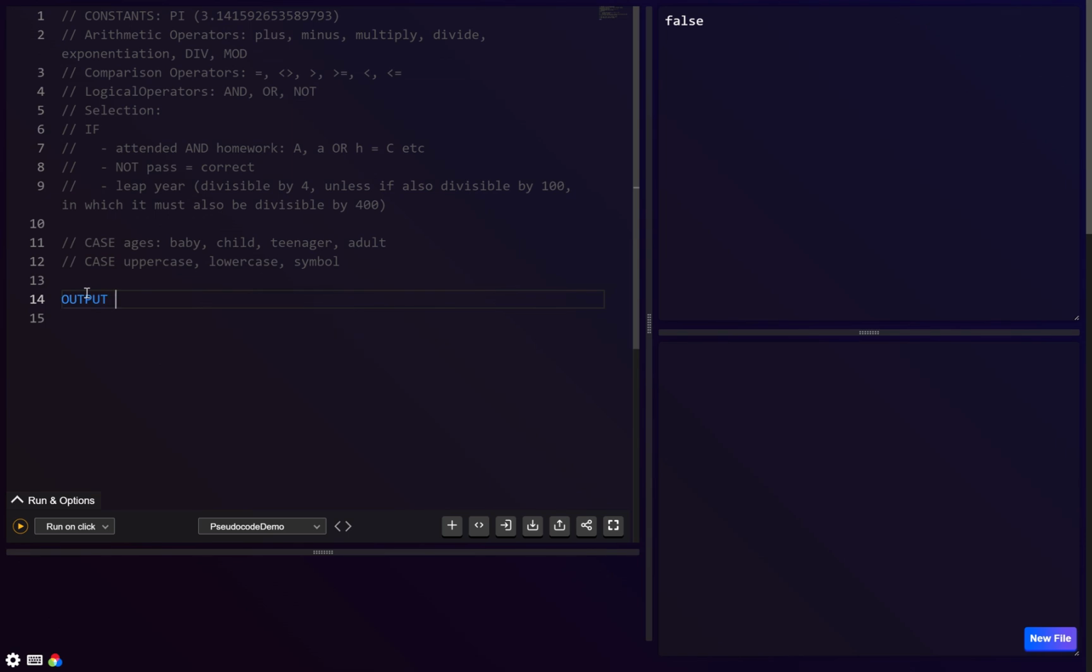So here, let's output 2 is greater than 1, so this is going to be true. And then let's say and, maybe 3 is less than 4. So in this case, 2 is greater than 1, this is true. Then when we say and, this means both of them have to be true in order for the whole expression to be true. So here, 3 is less than 4, this is also true. So yeah, this outputs true.